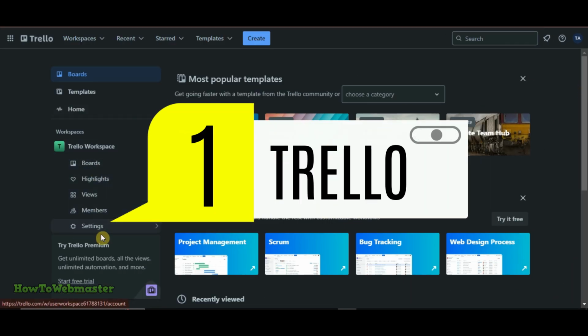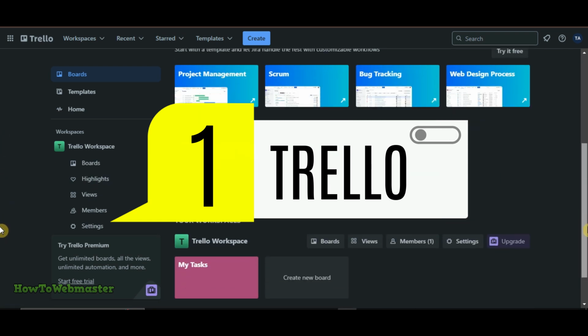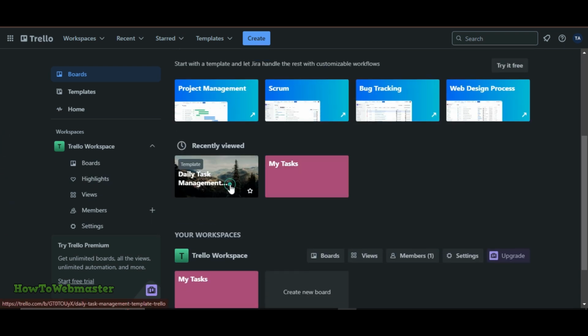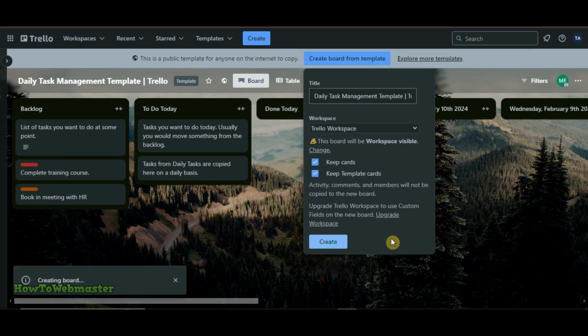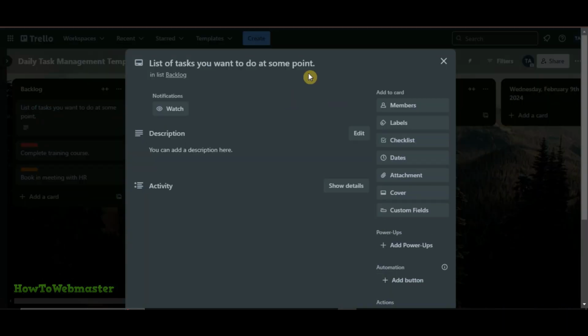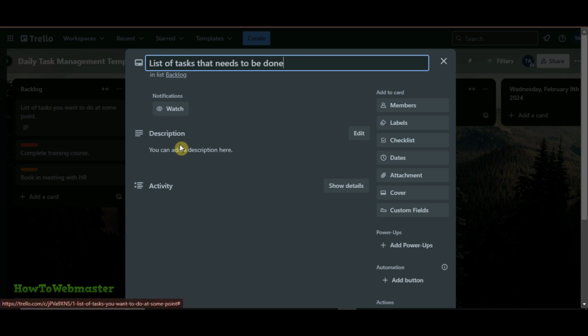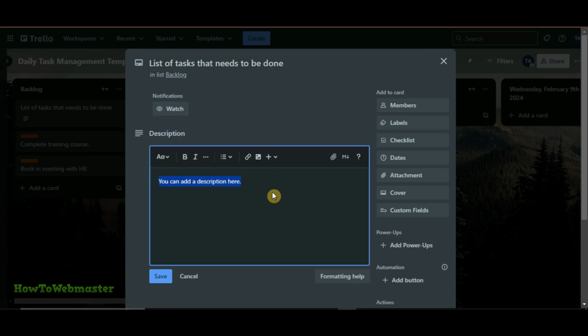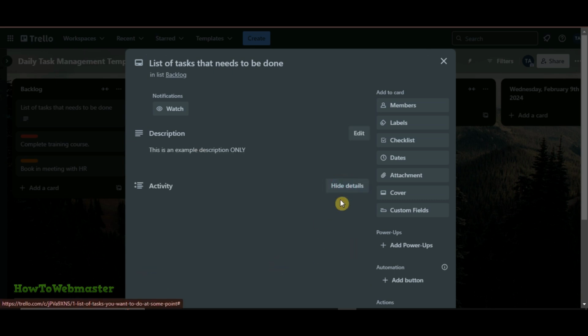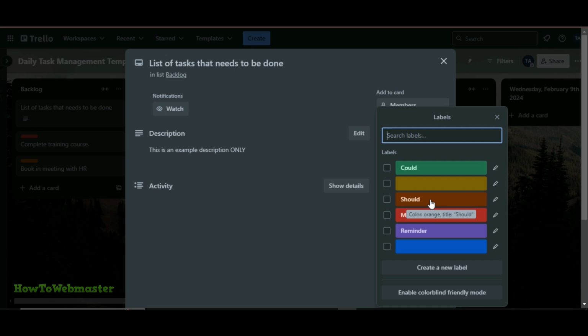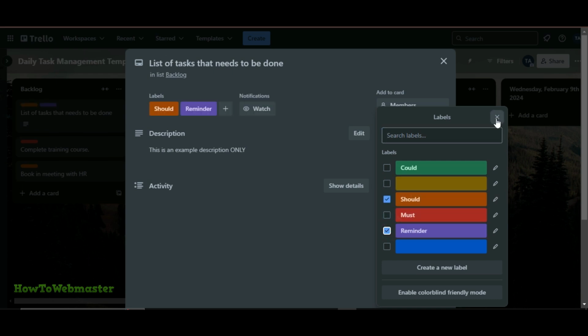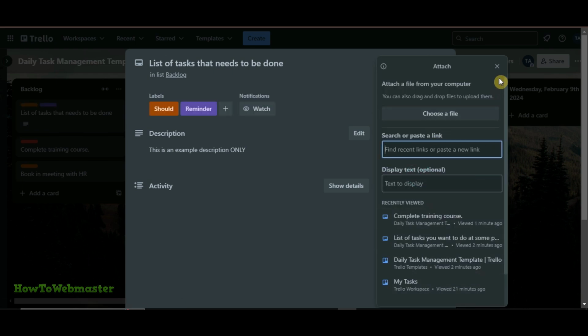This popular tool uses boards, lists, and cards to help you visualize tasks and workflows. With the free plan, you get unlimited cards, up to 10 boards per workspace, and easy-to-use collaboration features. Trello's interface is highly intuitive. Drag and drop cards to different lists, set due dates, and add attachments with just a few clicks. It's perfect for both personal and team projects.